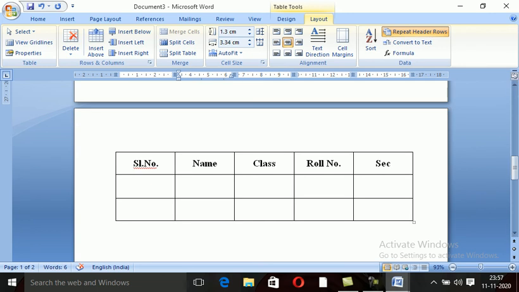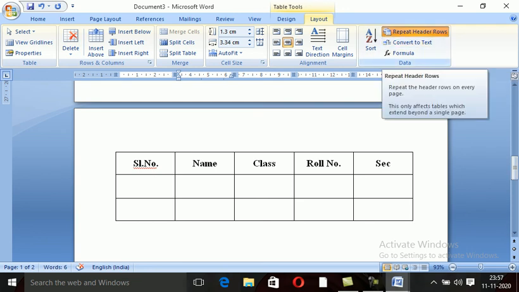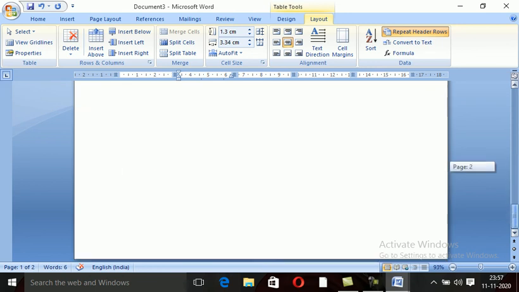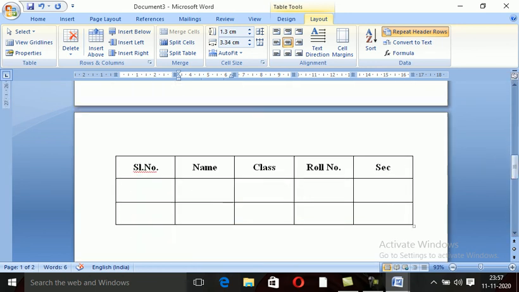Now the next page is serial number, name, class, roll number, section. As long as I continue this table, the header will be given like this. There is no need for typing the header again and again. With Repeat Header Rows, no need for repeating. As long as the table continues, these header rows will be automatically filled.